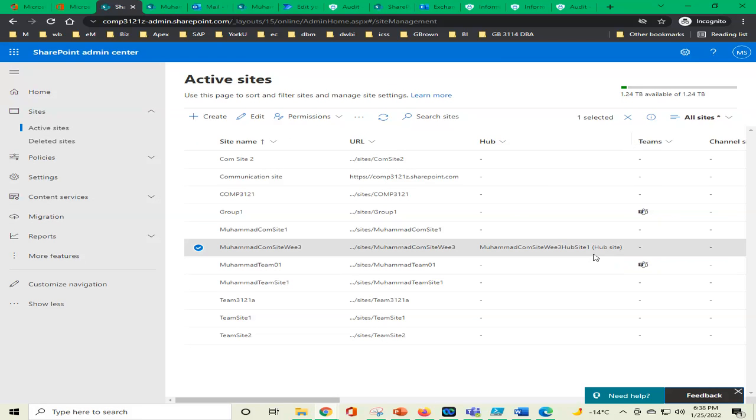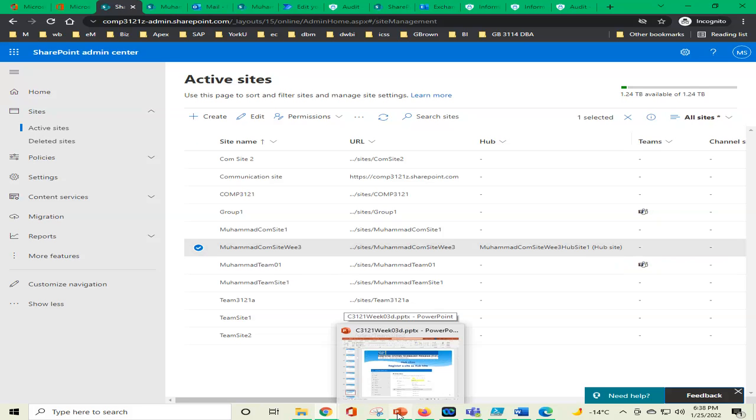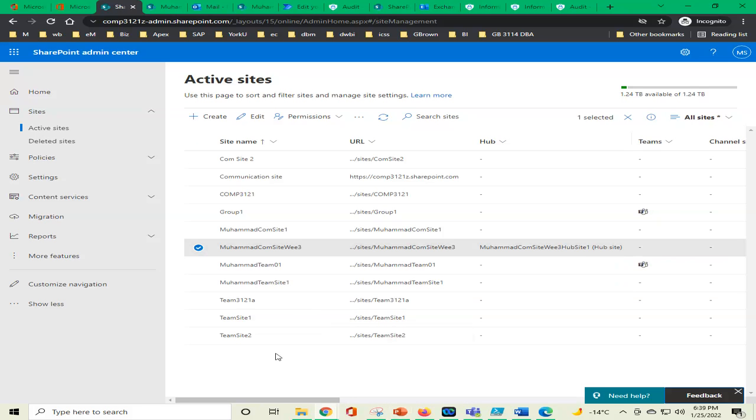We can see here hub site. We see if we want to make a picture here, maybe not. First we associate some sites, then we make a picture. See, I was asking at least 2. So one is our hub site, the other will be our associated site. So for example, this one, or anyone, like team site 1, team site 2, communication site, this one, and anyone.